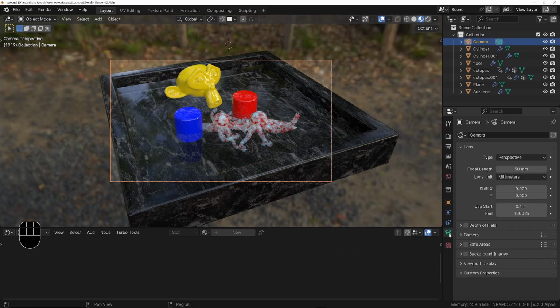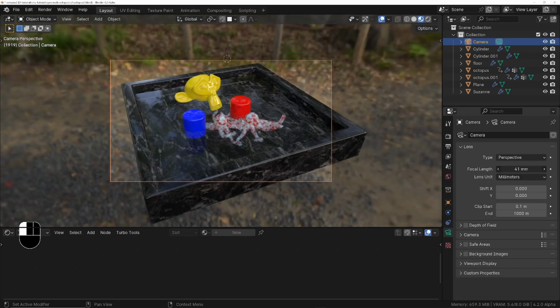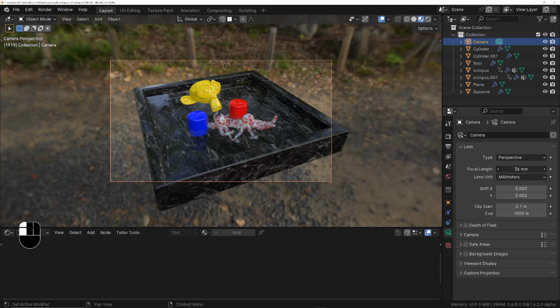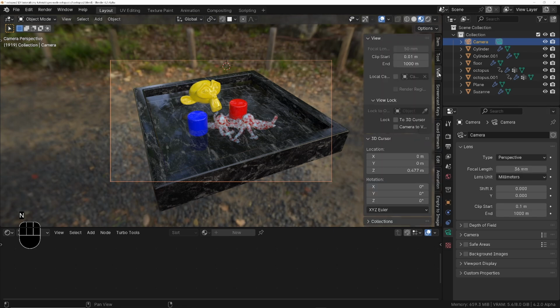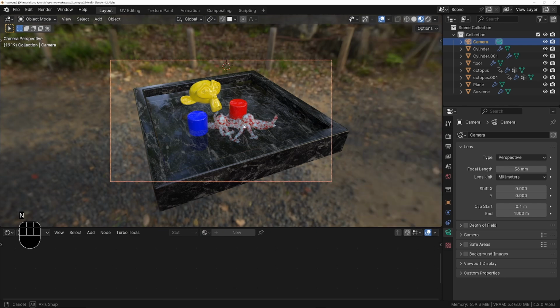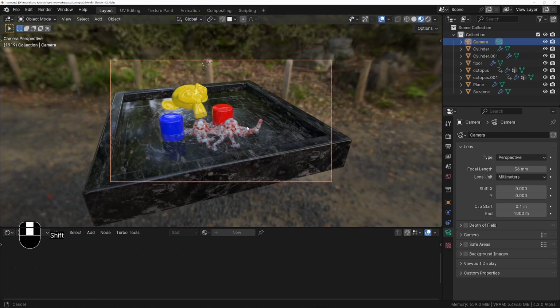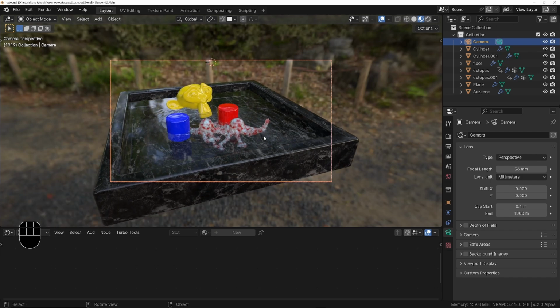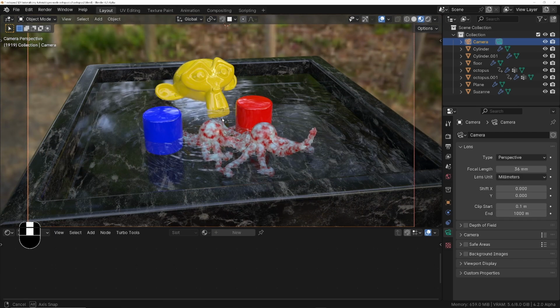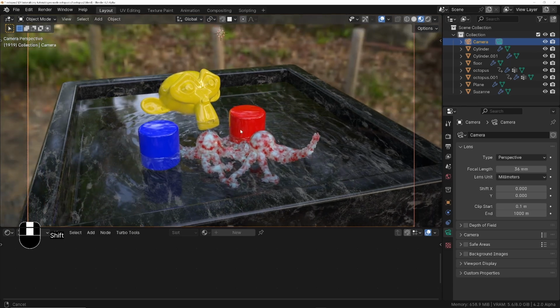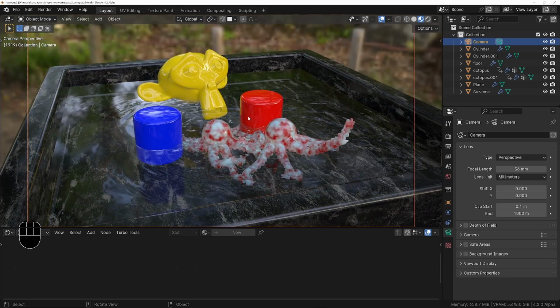If we go to the camera settings, we can play about with the focal length until we get a view that we like. We'll open up the end panel, go to the view, and I'll say lock the camera to the viewport. And now we can move the camera around with the normal viewport controls. And to fill this entire area, I'm going to press home. So let's just get an angle that I like, maybe somewhere about here.